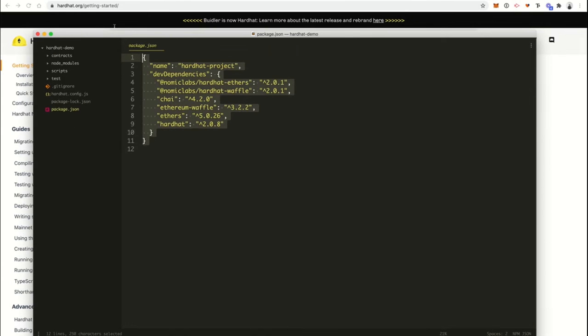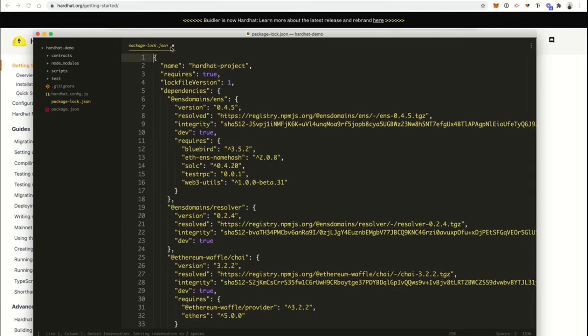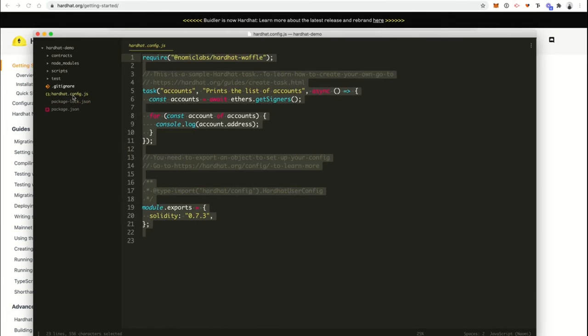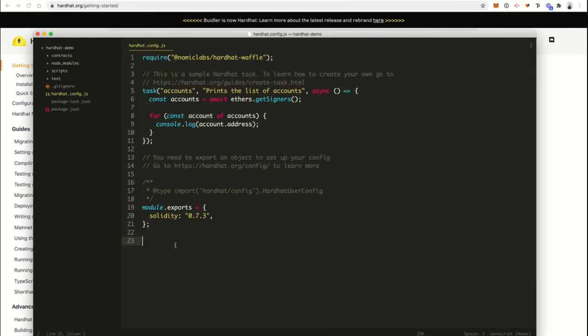We can see it's got a package.json file. This is where all the project-specific dependencies go. Just like our Truffle project, it looks very similar. The lock file for the packages, the hardhat.config file, the ignore file, tests, scripts, contracts. So if you have built a Truffle project in any of the other tutorials, it should look really similar. Basically, the hardhat.config.js file is the same thing as the Truffle config file. So that's the analogy here.